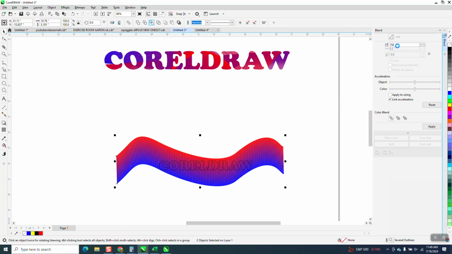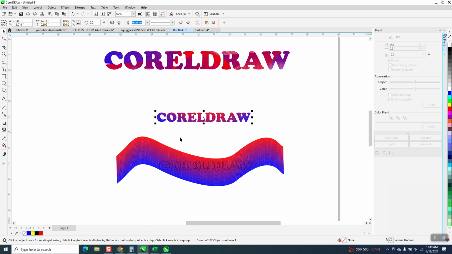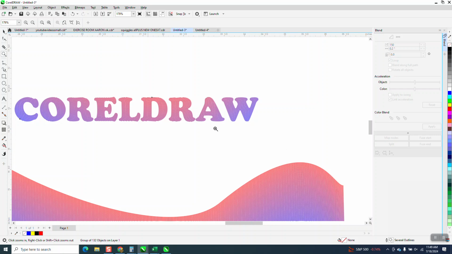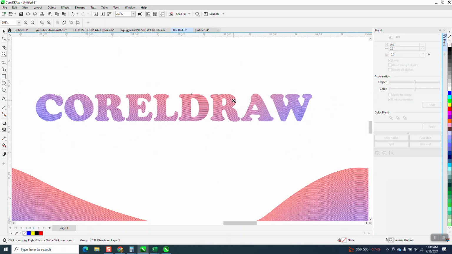And on something like this, you can play around with the number of lines. My computer is really slow this morning, but it's working. So here we go, and that's what it's going to look like. It's a pretty cool way to do something. I mean, basically it's a bunch of lines.